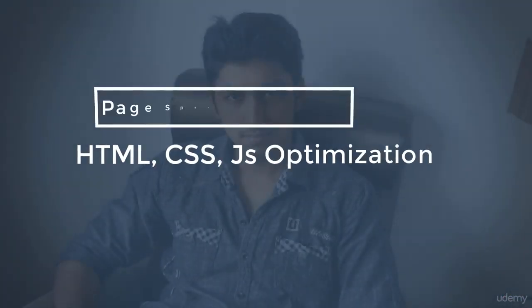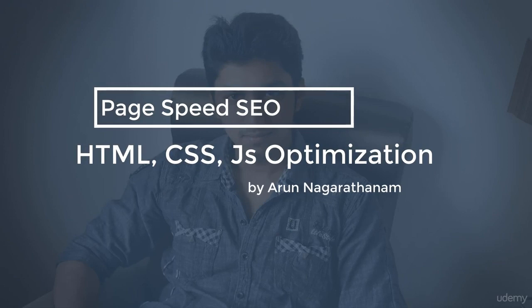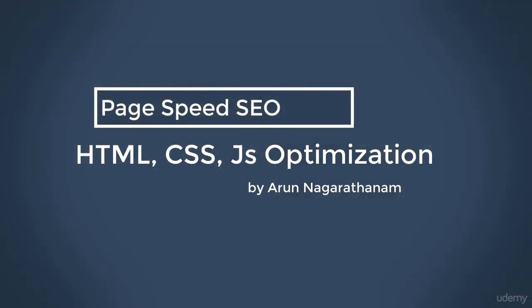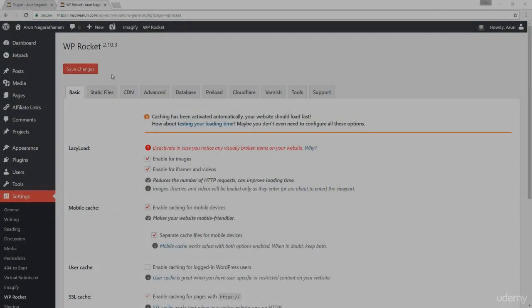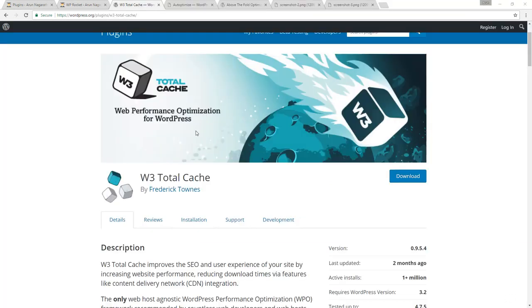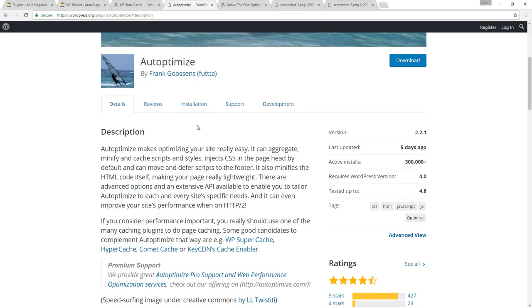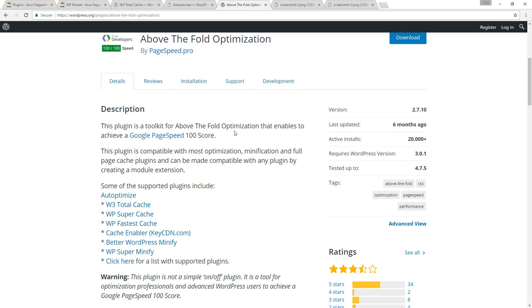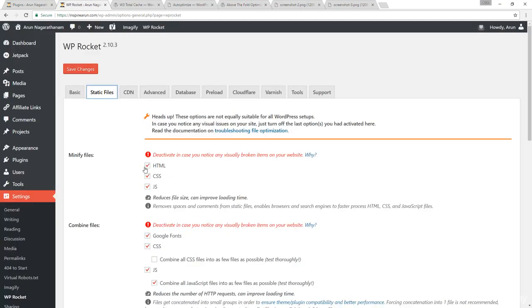In this lecture, we are going to see HTML, CSS, and JavaScript optimization in the WP Rocket cache plugin. Coming to the Static Files tab, this takes care of three plugin setups. One is the minify settings under W3 Total Cache. Next is the Autoptimize plugin, and the third is the Above the Fold Optimization plugin. All these three functions are dealt with in the simple options.